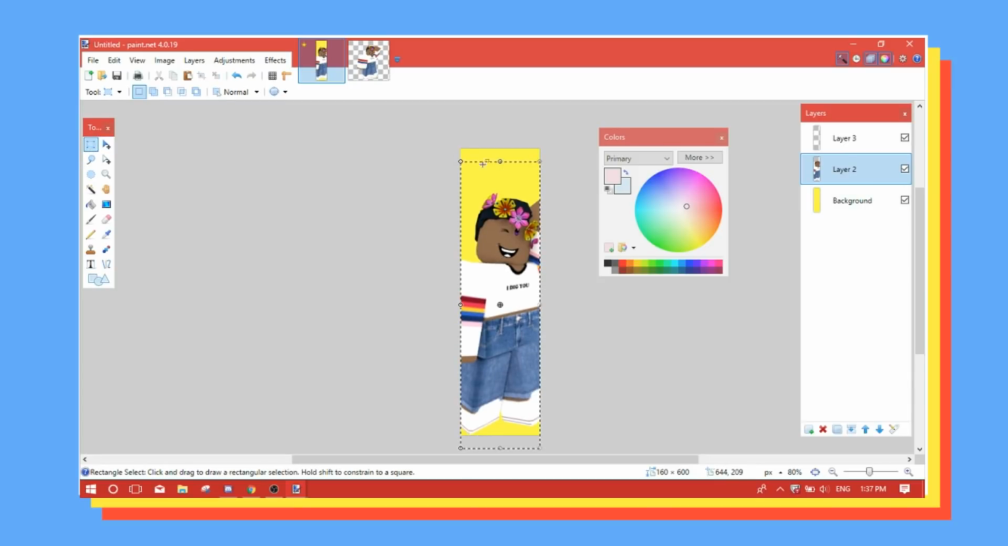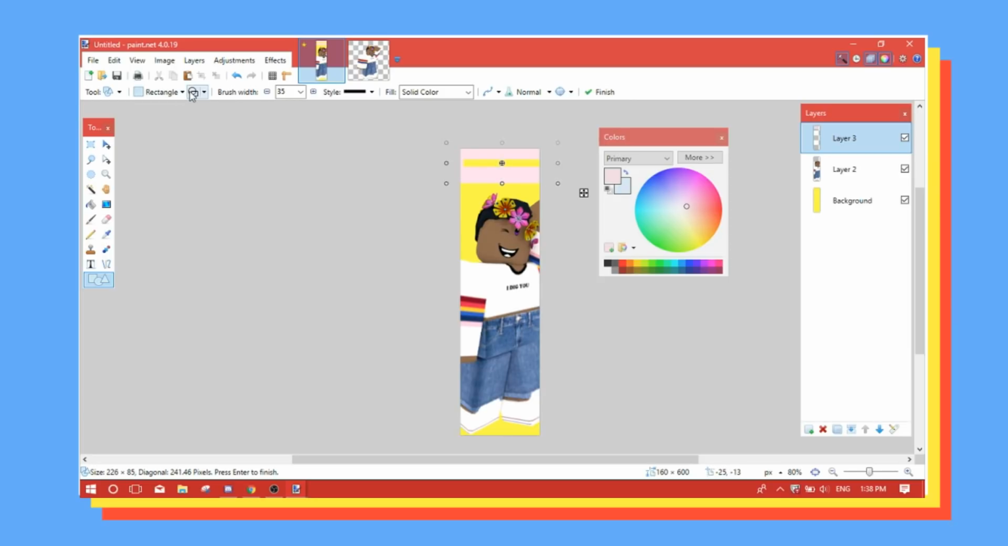And if you want, you can straight up just add the text on top of the head here. So the first thing you want to do is obviously add your group name. So I'm not gonna add the text immediately on top here. I'm just gonna add a rectangle in white.